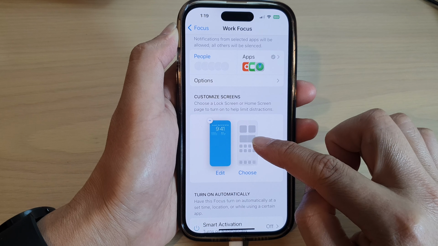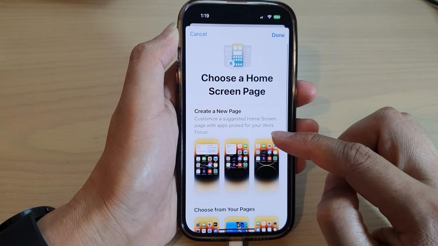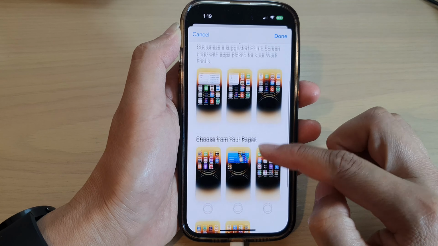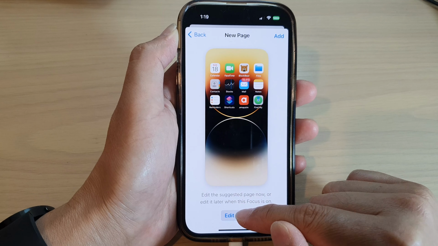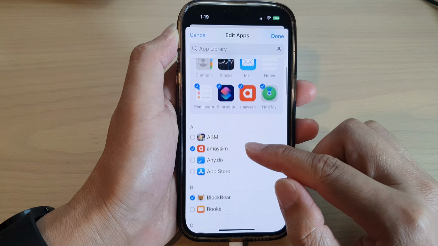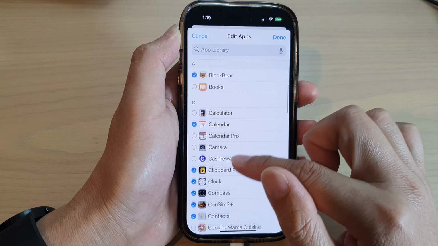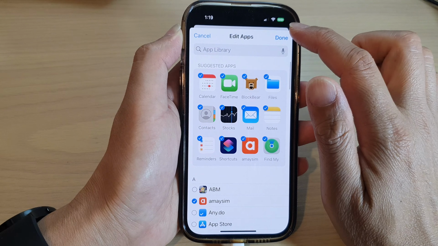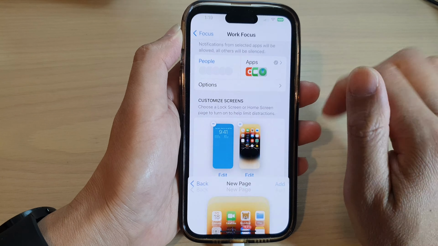Next, I can choose my home screen. So tap on Choose, and here you can choose the type of home screen that you want to use. You can also create a new page as well, and then tap on Edit Apps, and then in here you can choose which apps will be able to use during this particular focus, and then tap on Done, and then tap on Add.